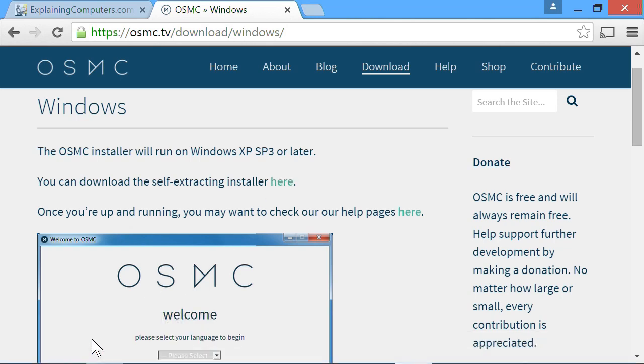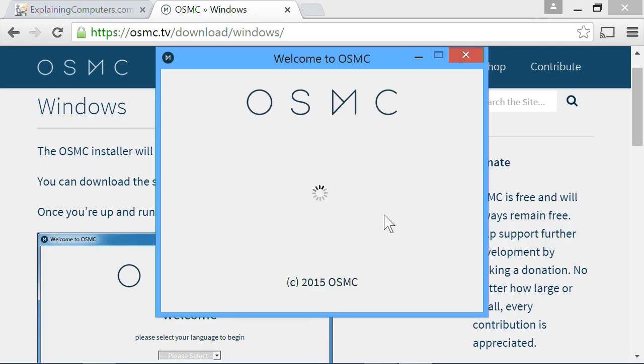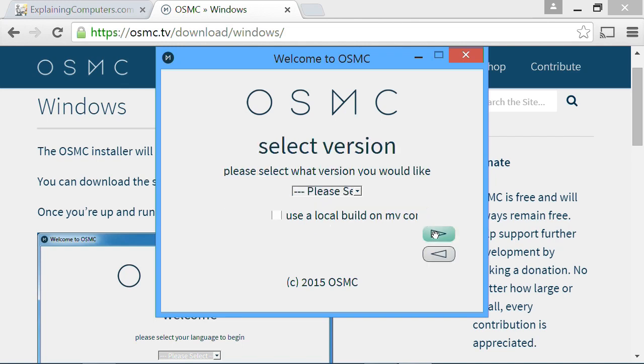And if I can then just run that file, do I want to run that? Yes, I do, I'll trust it. And oh look, we're already on the installer for OSMC. My language is English. What would you like to install OSMC on? I want to do a Raspberry Pi 2. I've got my font scaling up a little bit so you can see it, but trust me, that is Raspberry Pi 2. And then we'll click the continue button. What version would I like? Well, I think I'll select the latest version. Why not? Let's be wild.